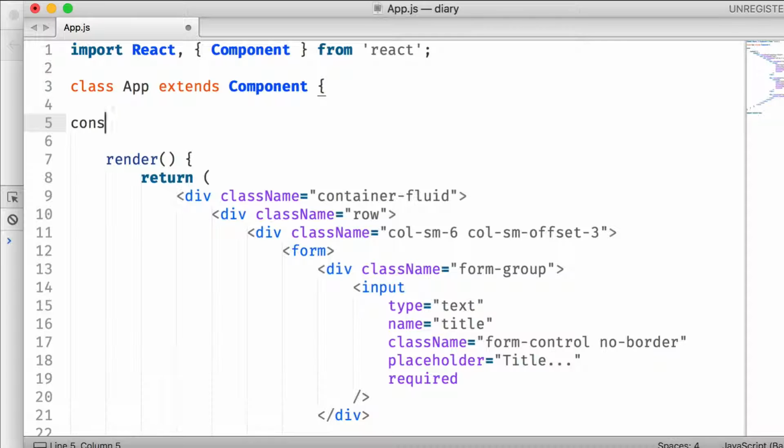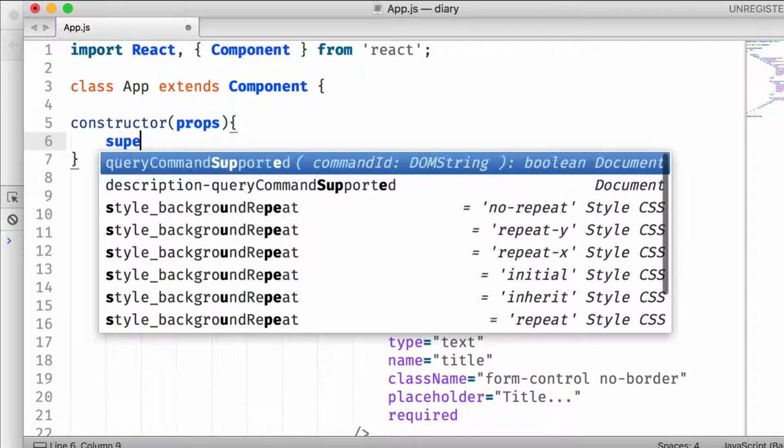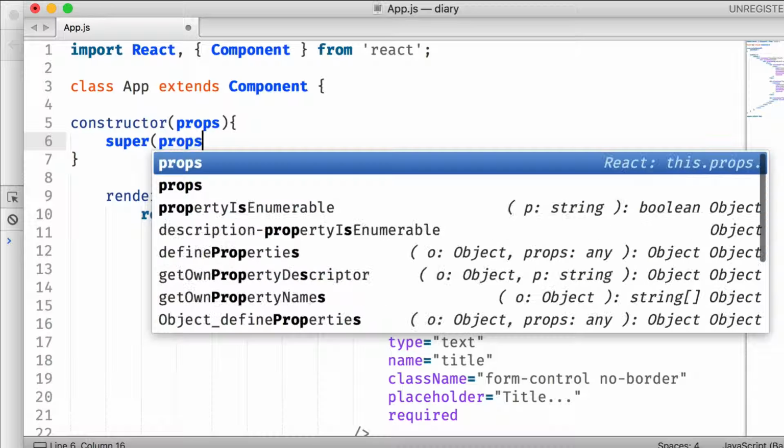Constructor, properties, and then inside, super. What this will let us do is bind the value. We're going to create methods, and we can use this, and this will refer to this class itself. That's the whole point of this. So, super props.